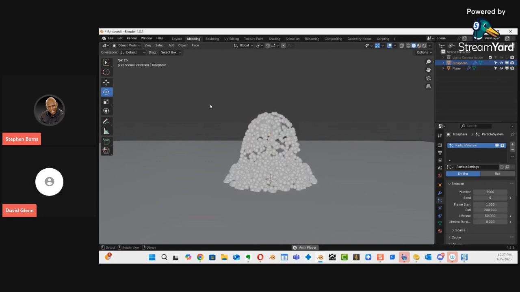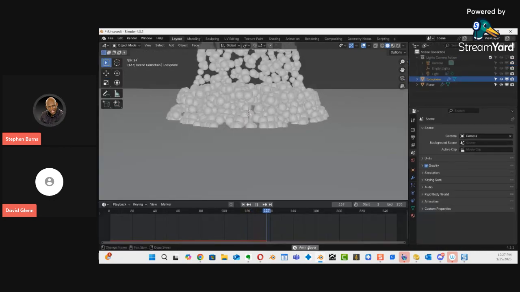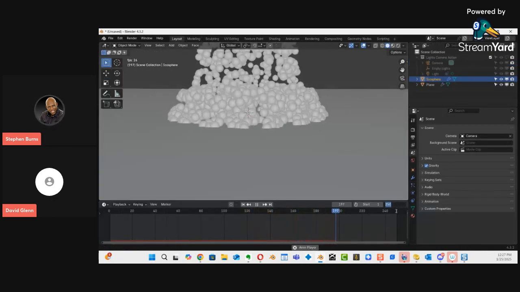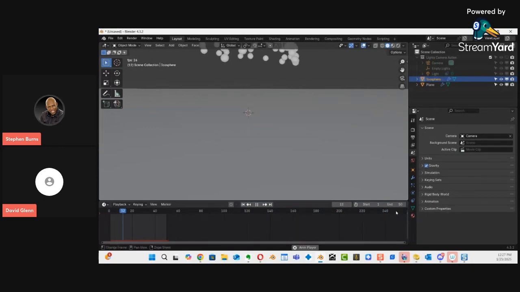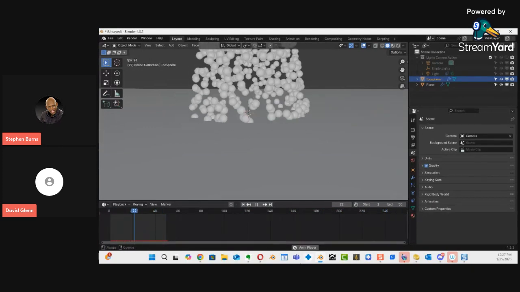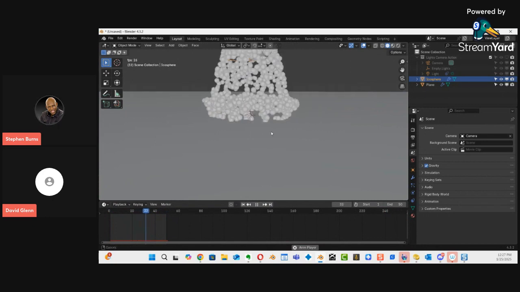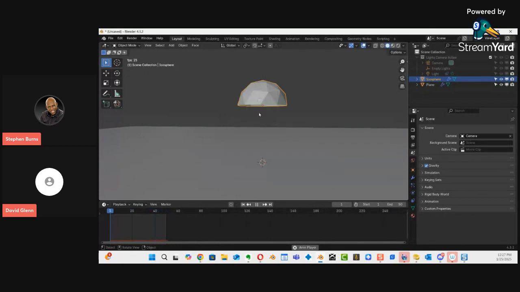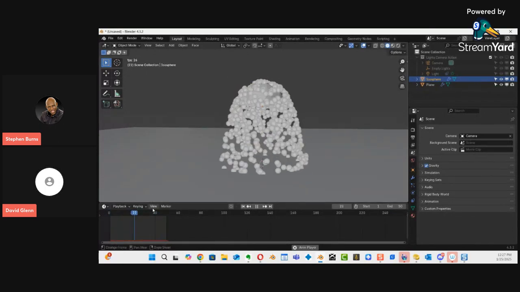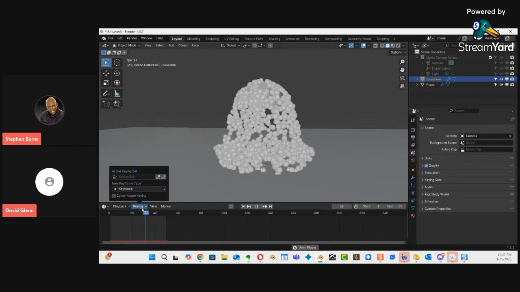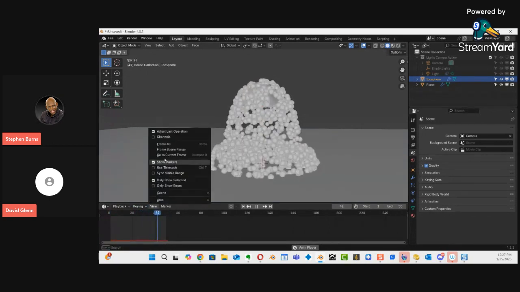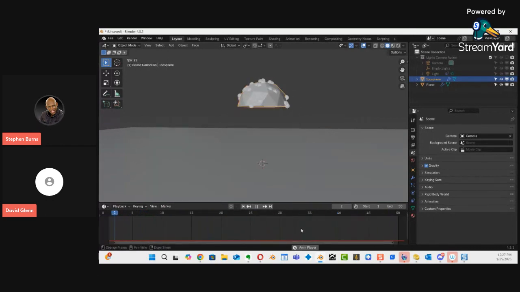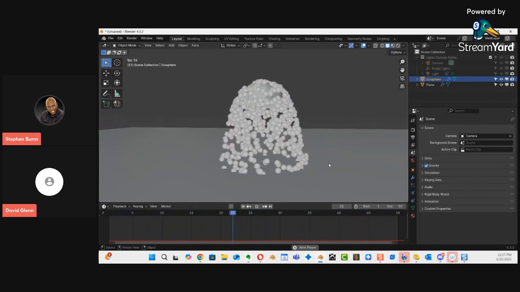Boom. I'm also going to go into my layout view and set this to like 50, because time is money, right? I want to save money. I want to produce a short 5-second burst of blast, a blast burst. I'll go to my view menu and frame the scene range to 0 to 50. Okay, it's looking pretty good.